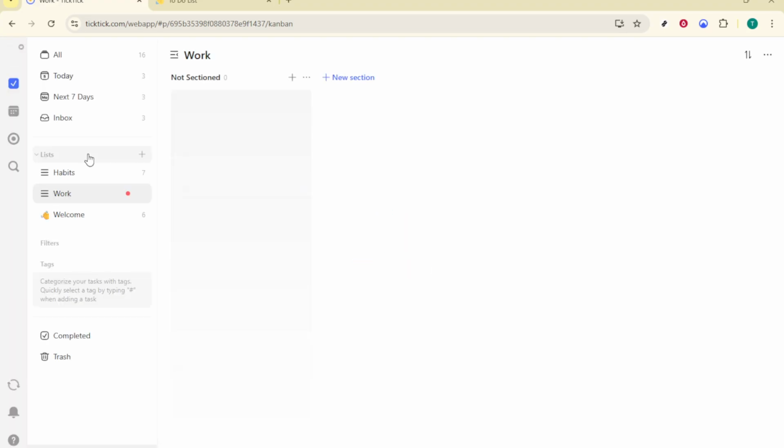For example, you could include tasks from your work list, tagged with #work, due this week, and set to high priority. You can also narrow it using keywords like report to only surface tasks that mention it. Save the filter, and you've got an automated view that shows exactly what matters.